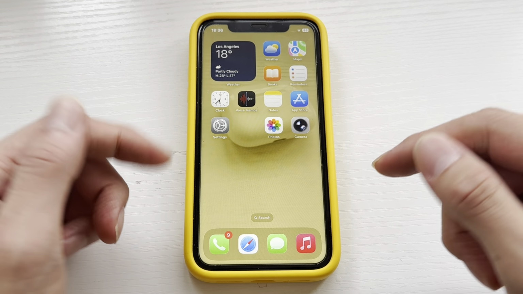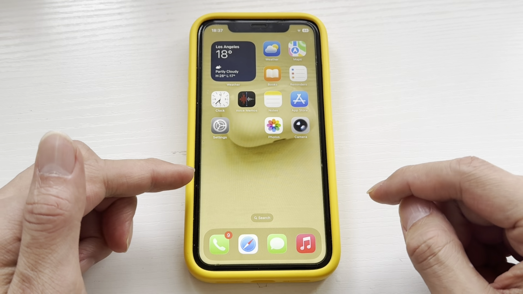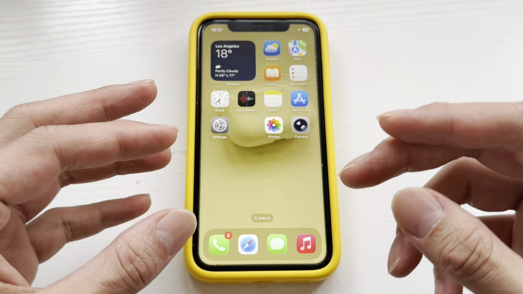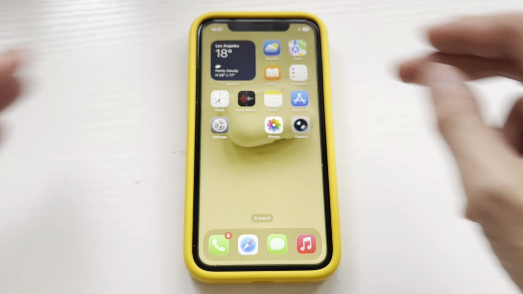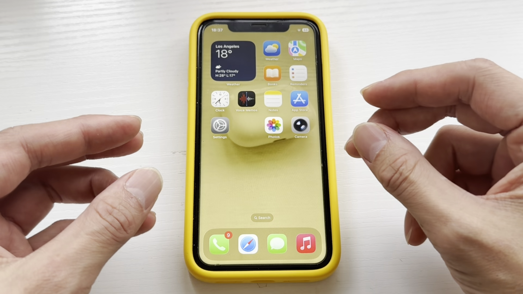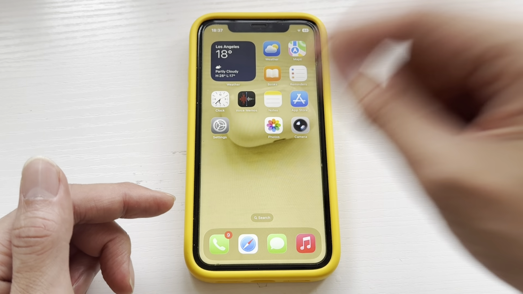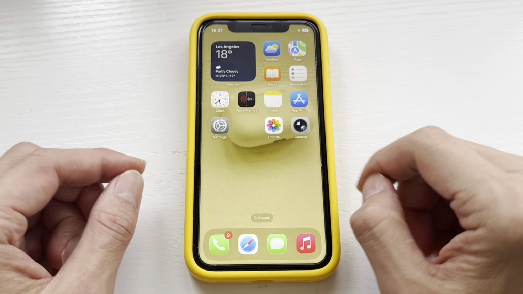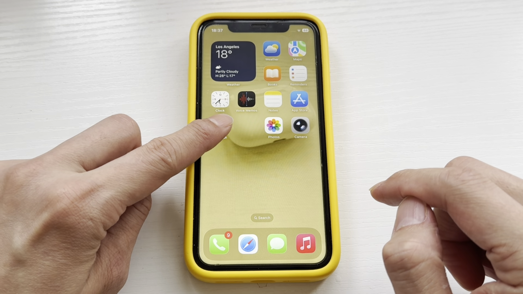And in this video, I will be showing you how to enlarge the apps in case your vision might be a little bit bad and you just think the text is too small, the apps are too small. So this is how we change the apps to make it larger. First, we're gonna go ahead and click on settings right here.